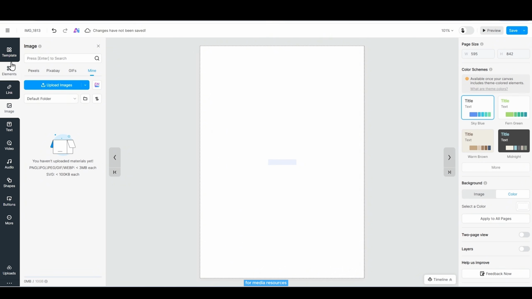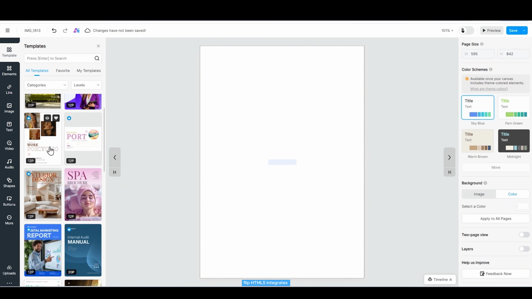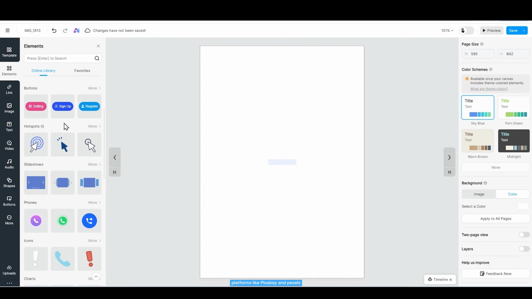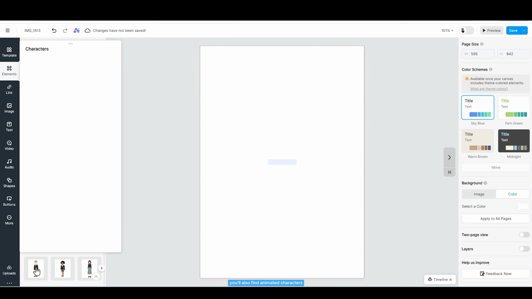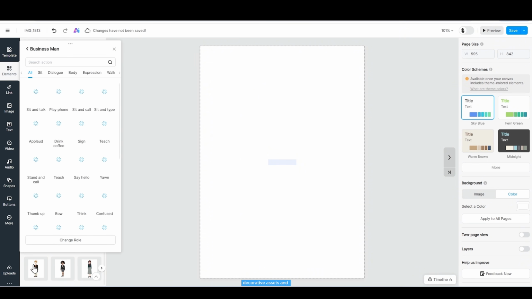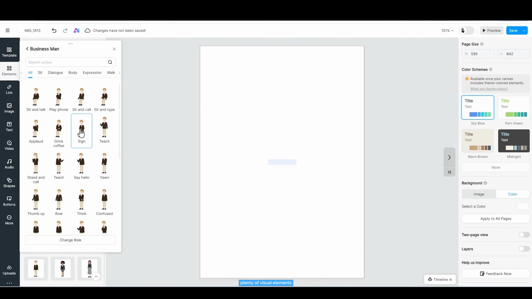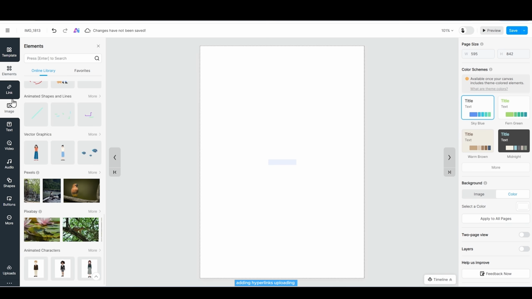For media resources, FlipHTML5 integrates platforms like Pixabay and Pexels, making it easy to access high-quality images. You'll also find animated characters, decorative assets, and plenty of visual elements. Adding hyperlinks, uploading videos or images, and changing page backgrounds can all be done directly inside the editor.